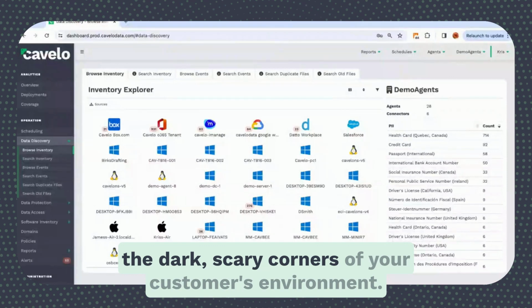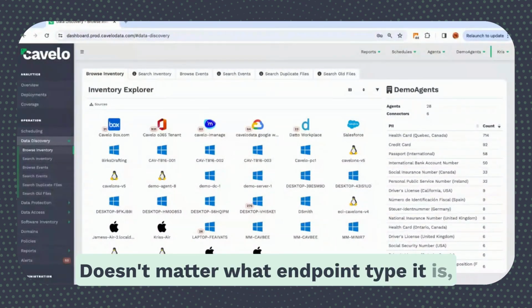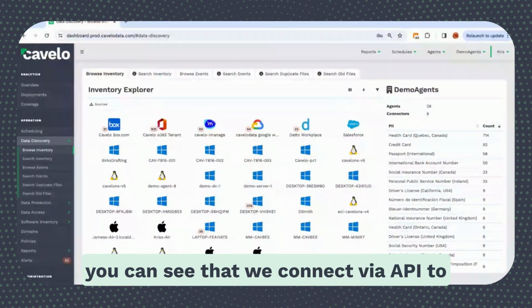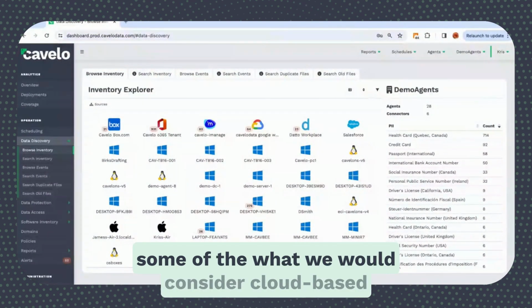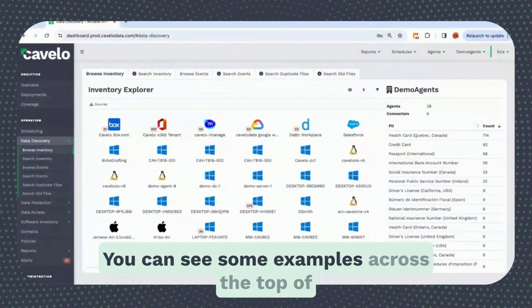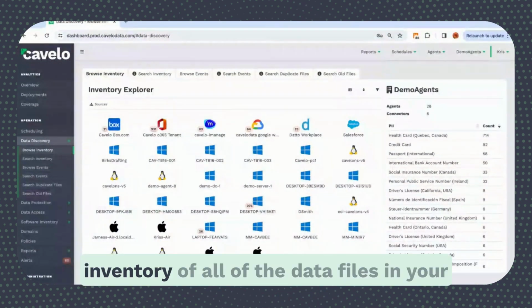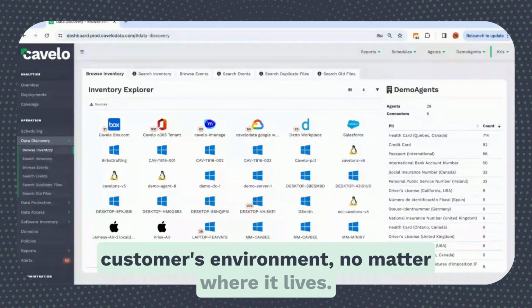So you can see that the goal of the platform is to shine a light in the dark, scary corners of your customer's environment. It doesn't matter what endpoint type it is. You can see that we connect via API to some of what we would consider cloud-based data repositories that your customers may use. You can see some examples across the top of the screen, so that we can create a master inventory of all of the data files in your customer's environment, no matter where it lives.